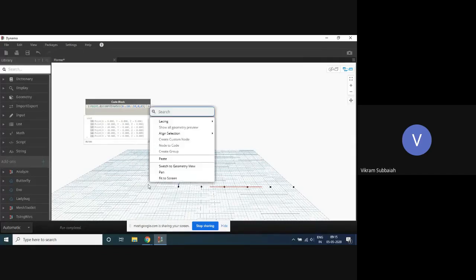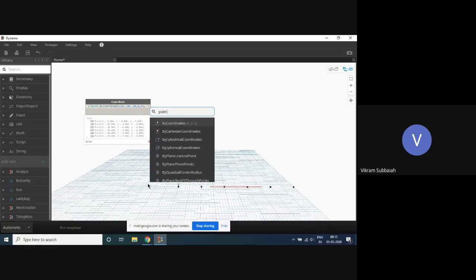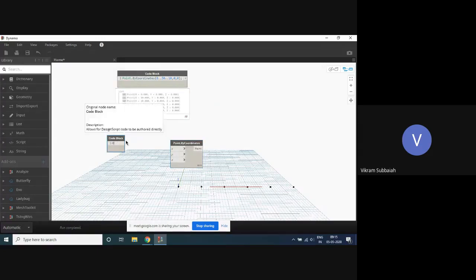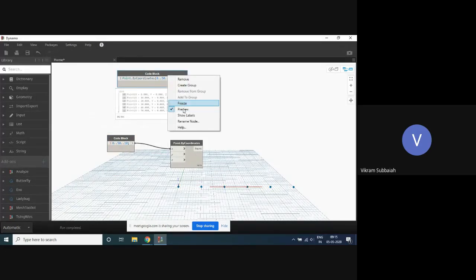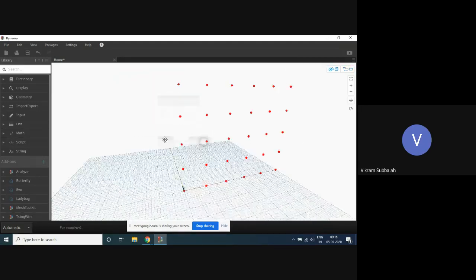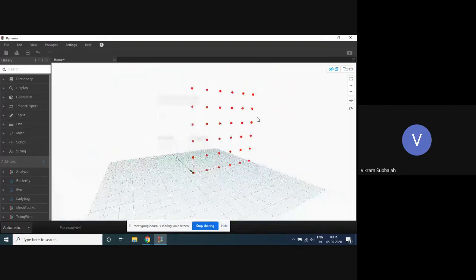So here I'll say 0 to 50 by 10. I'll put this along the x-axis, and this I'll put along the y-axis, and I'll change the lacing to cross product. So we got this grid of points.